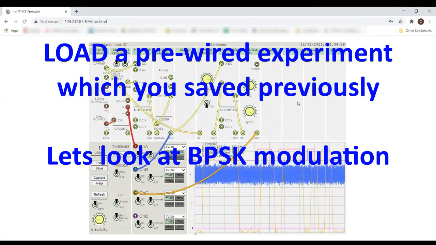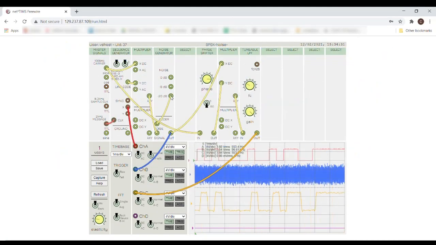Example is BPSK modulation with noise, modulation and demodulation, single channel. Displayed, we have the original data, the BPSK signal and the recovered data out of the tunable low-pass filter.